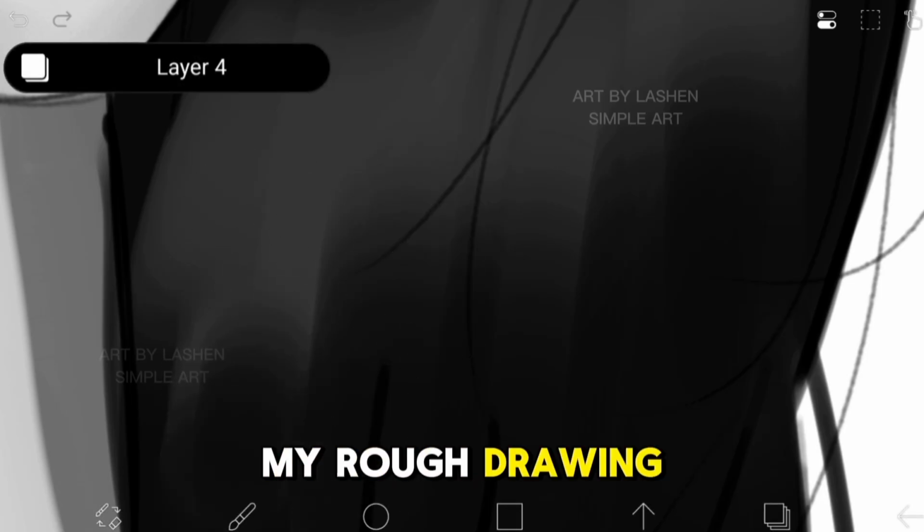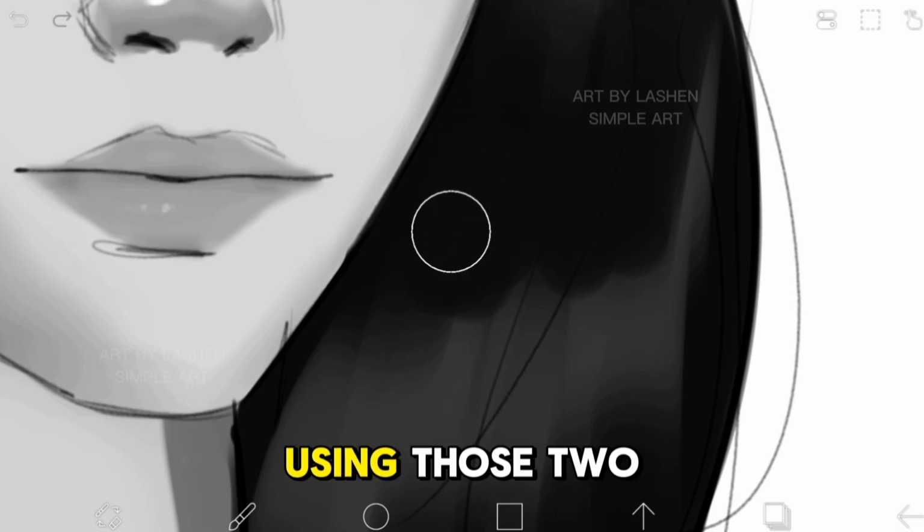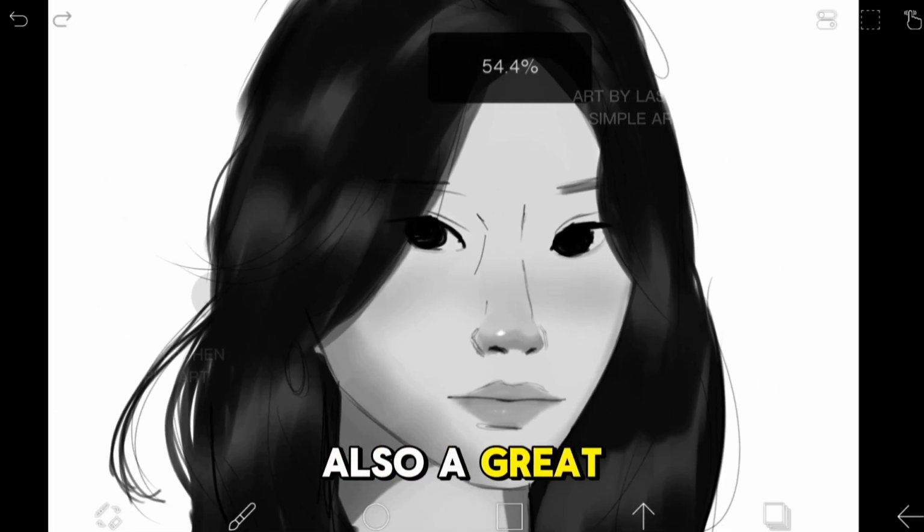I'm done with my rough drawing, and now let's move on to the next step. As you can see, I have colored my drawing completely using those two colors, and this is also a great way to practice coloring.